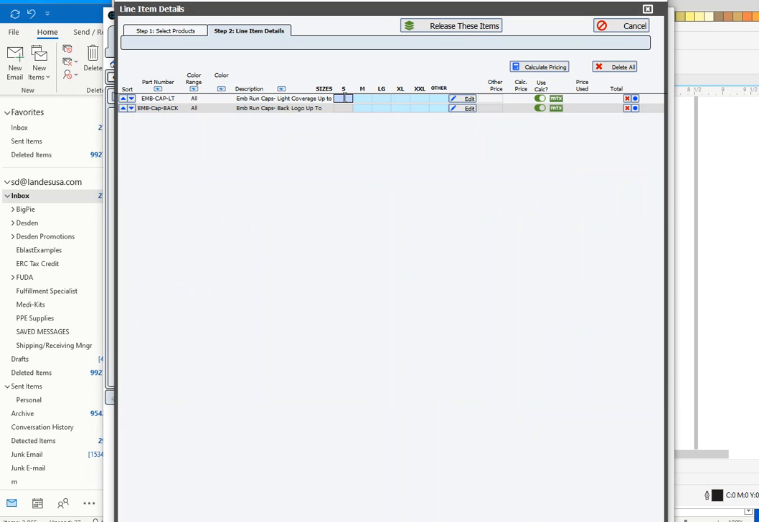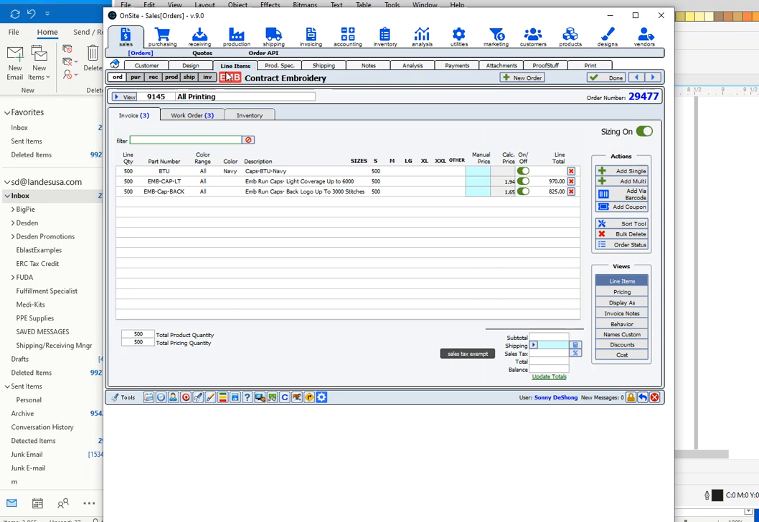And we know the quantity, 500, 500. And we'll calculate pricing. So there it goes, $1.95, $1.65, and then click release these items. Release. All right, so now we have those items in there. You have the cap, 500 of those. There's no charge for that because they supplied it. And you got these two items at that quantity, $17.95. Okay, so we've written up the line items of the order.